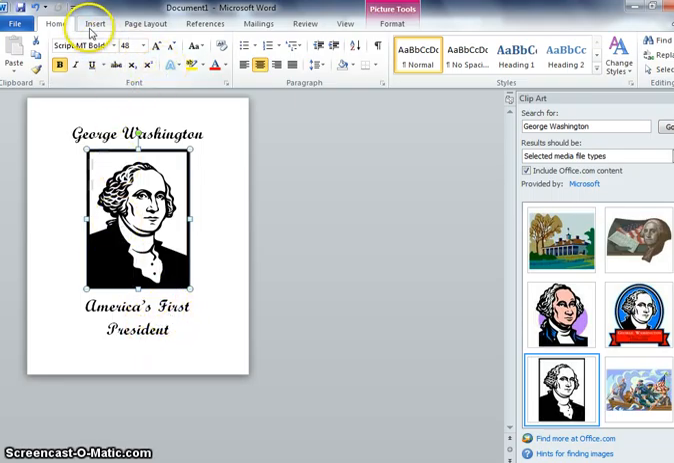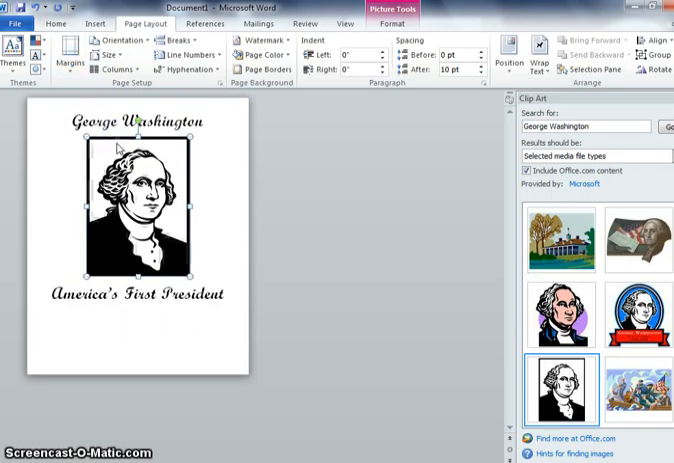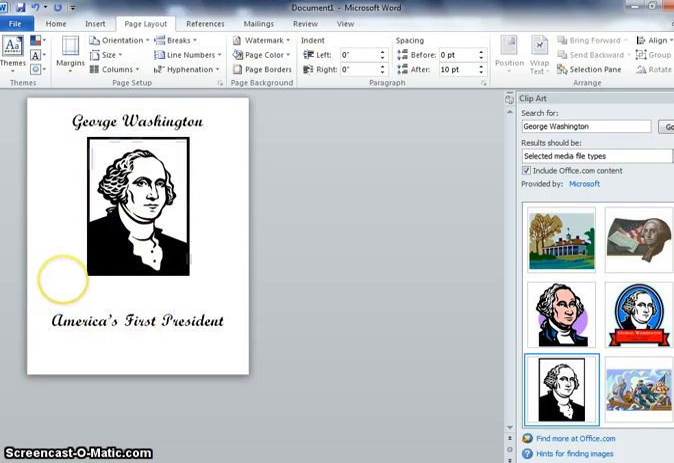You could change the margins. Go up here to page layout, margins. You could make it like a 1/2 inch margin on all of that if you wanted to. That's kind of your own preference. Bring it down a little bit.